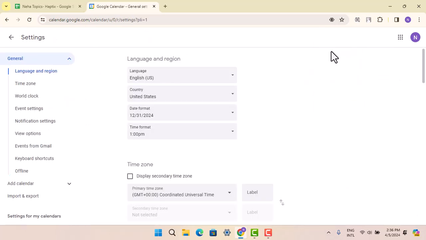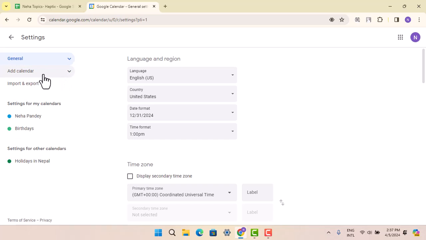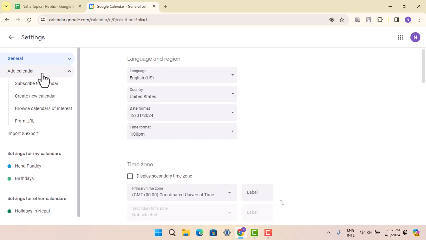As soon as you click the settings button, it's going to take you to this page. Now go ahead and tap the arrow icon that's located next to general. When you do that, you can go ahead and select add calendar. After that, you can go ahead and select the kind of calendar that you wish to create, or just go ahead and select create new calendar.